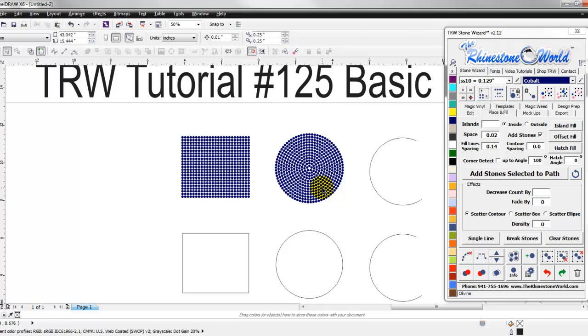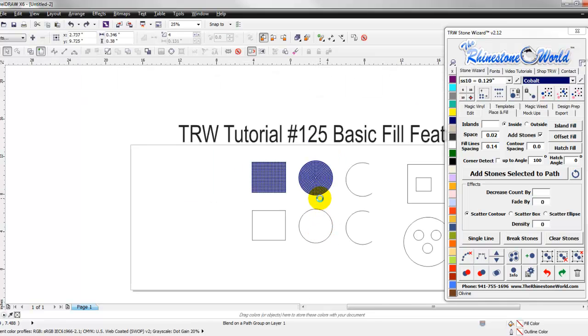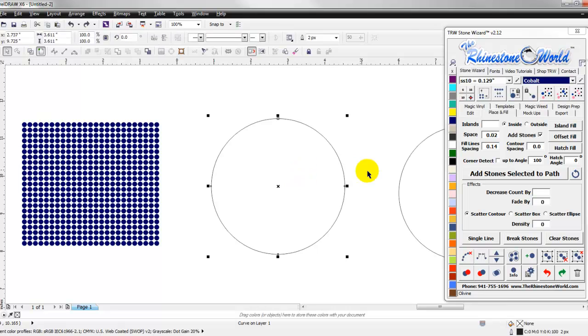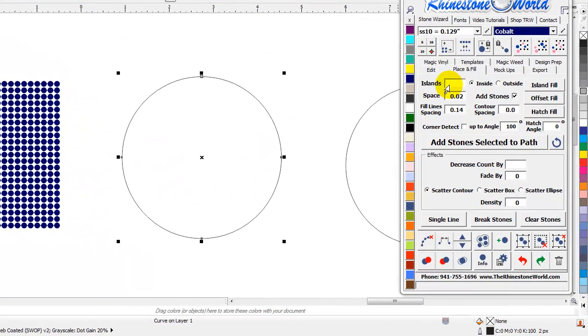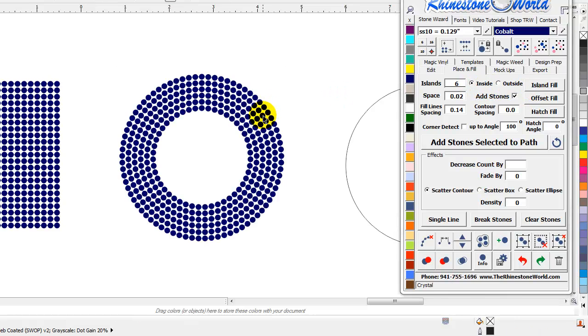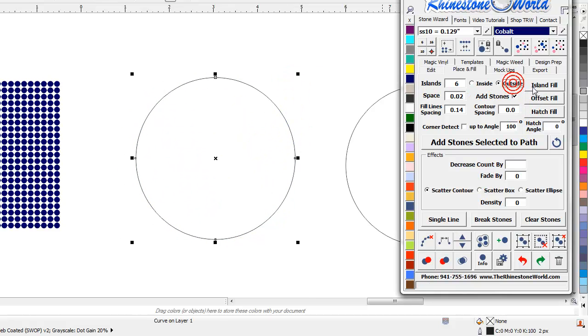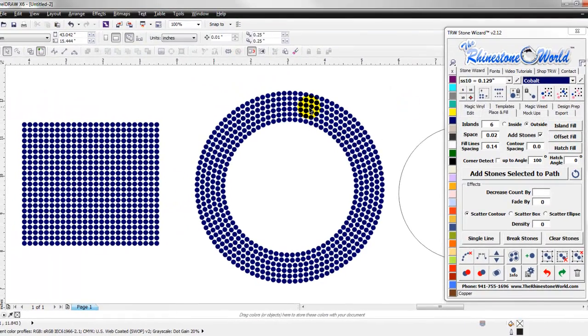Okay, so now what we can also do, and I'm going to go back here, is we can do islands to the outside or the inside. So let's say you just wanted to fill this 6 rows to the inside and do an island fill, 1 2 3 4 5 6 to the inside. Now if I wanted to do 6 to the outside, I would just go here and island fill, and it did 6 rows to the outside.